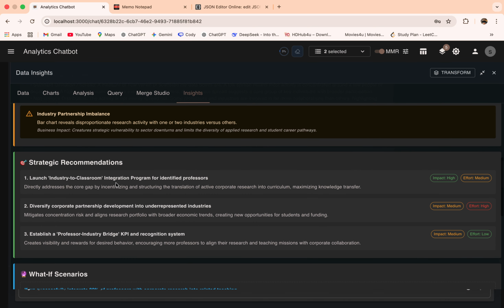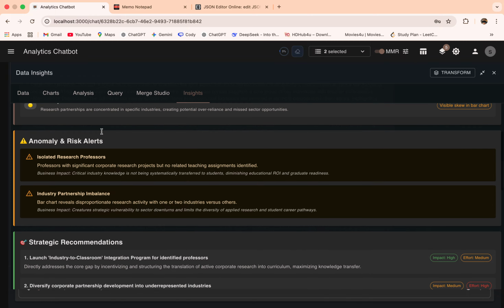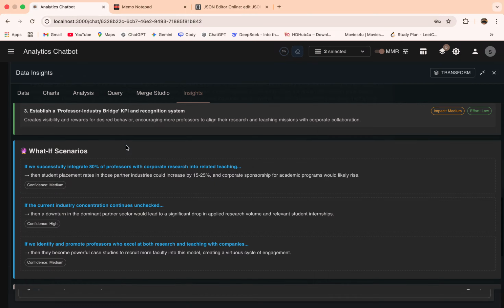So there are a lot of categories you can see that I've added here: strategic recommendations, anomaly and risk areas. So what-if scenarios, like if we successfully integrate 80% of the professors with the corporate research into related matching, then student placement ranges in those industries should increase by 15 to 25%, and corporate sponsorship to academic programs would likely rise.